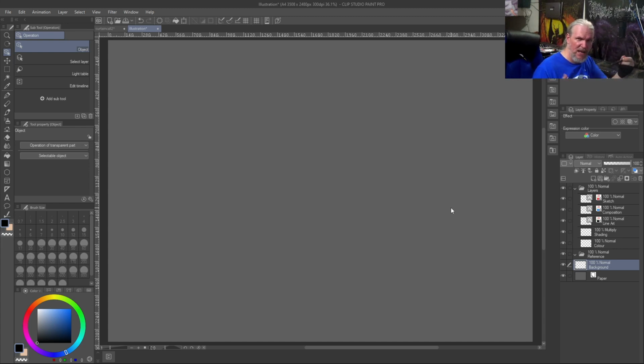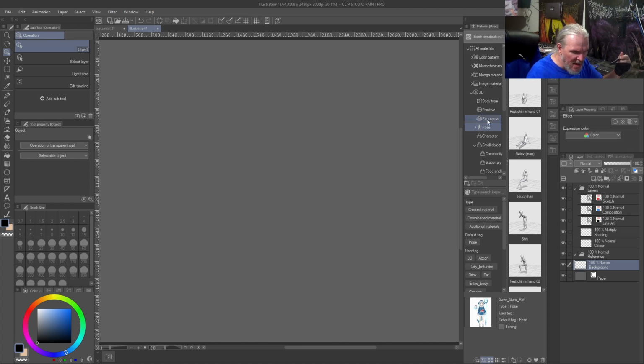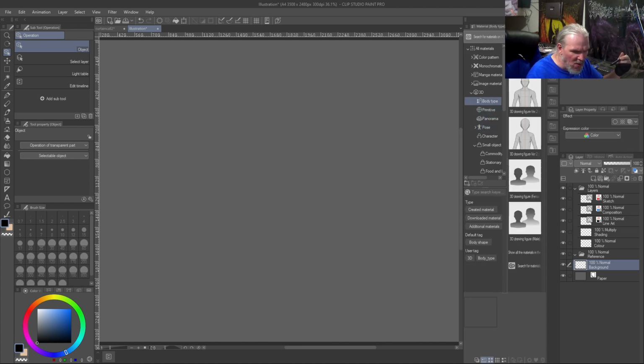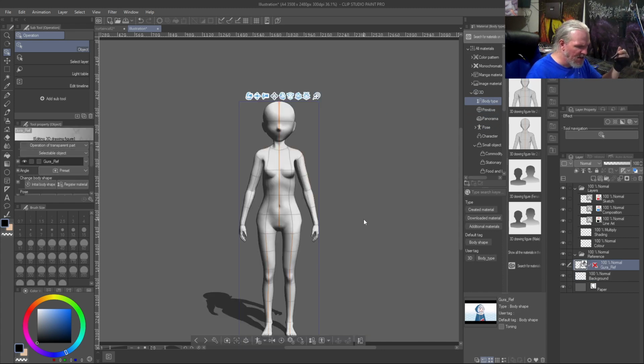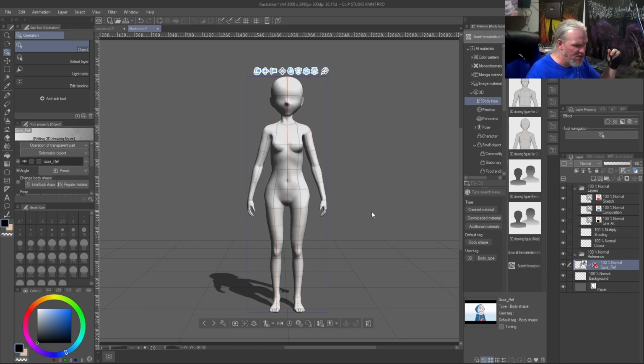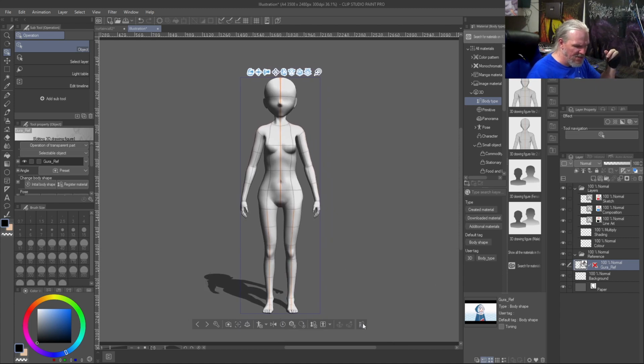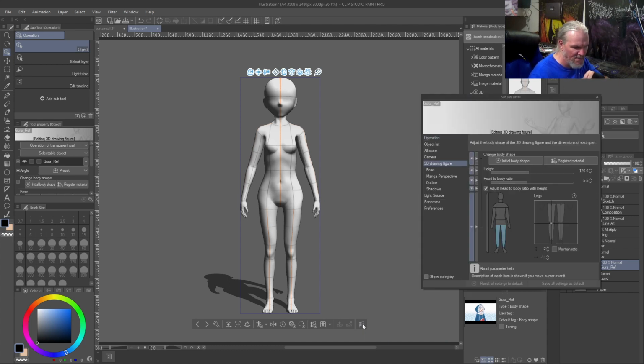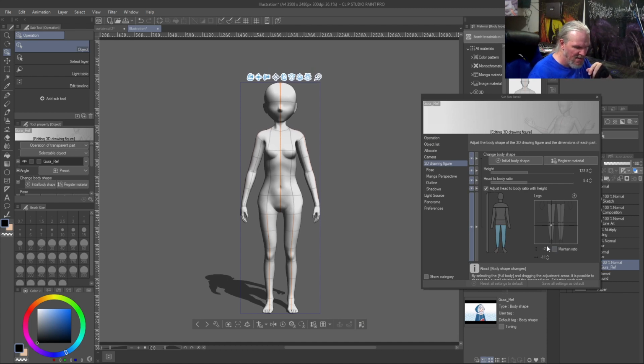Another thing is, because I've been wanting to work more with the 3D models in Clip Studio Paint, I wanted to get into modifying and altering things so that I could start off by creating a 3D model that essentially matches Gura's proportions. And you do that down here on the last button, the Adjust Body Shape and Size of 3D Drawing Figure in Detail. You click on that, and it allows you to come in here and alter all kinds of little things.